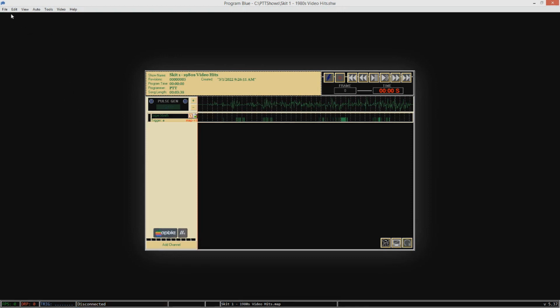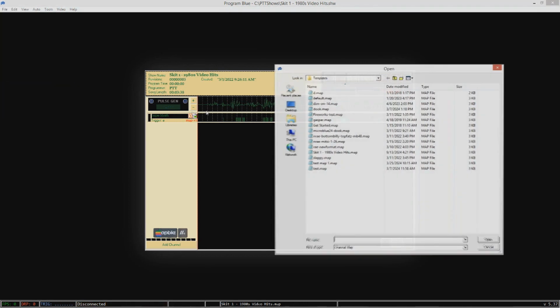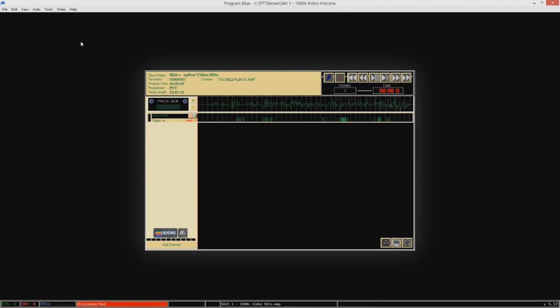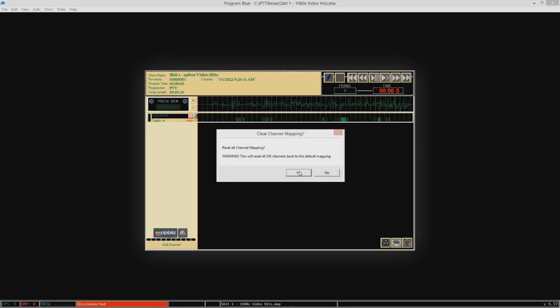If you ever need to reset back to this custom mapping in the future, you would just click File menu, Import Channel Map, and select the map file you want to import. Lastly, if you want to revert back to Programblue default mapping, just click Tools, Reset Channel Mapping. Confirm it, and just like that, you are back to default.